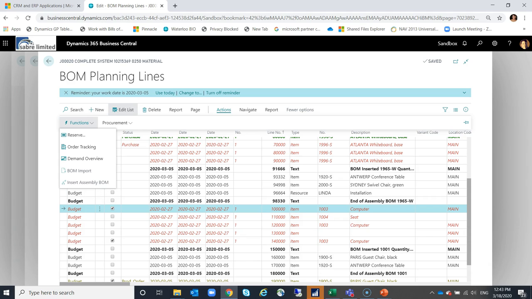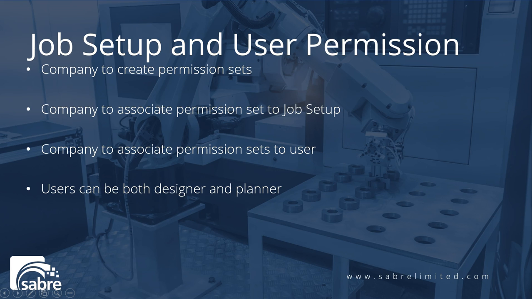So these are functionalities that are only available if we have those set as an ETO designer. So we've talked a little bit about the fact that you need to have these unique permission sets, that you need to set them up. So in this section, we're going to talk about where you would do that.